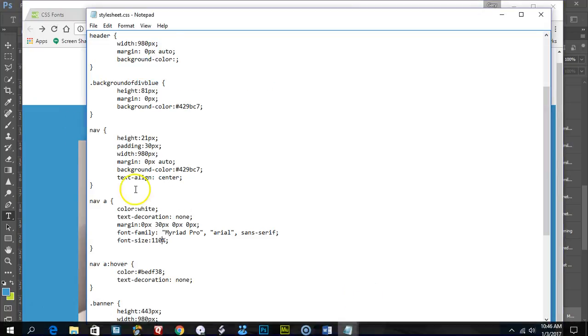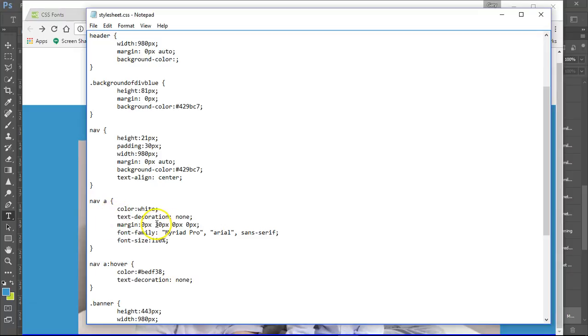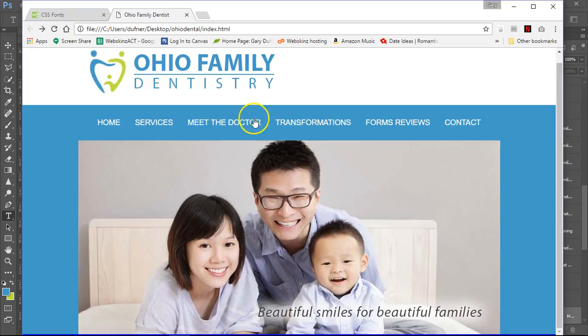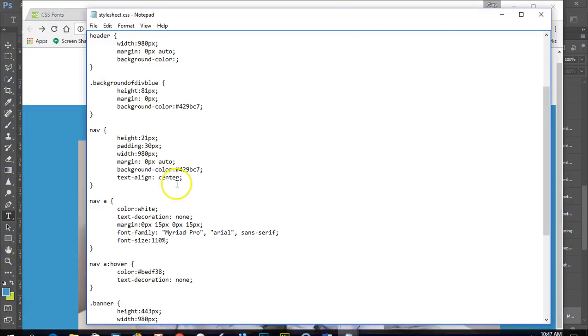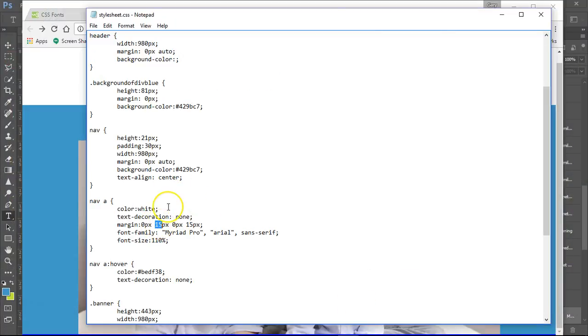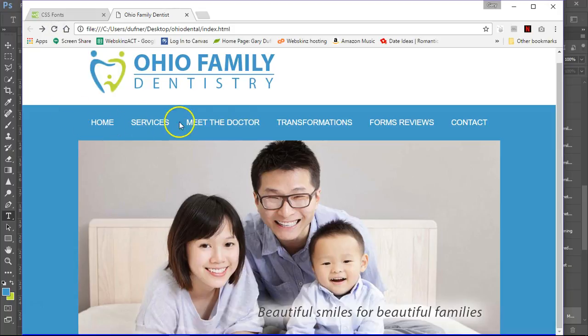And I think that's because the margin is on the right. So I'm going to do nav A. I'm going to do 15 on the right and 15 on the left, so it centers it better. Refresh. There we go. Now we're talking. I could probably even put a little bit more than 15. Let's do 20 and 20. Or let's do 18 and 18. I don't want to go too far. There we go. That's beautiful. I love it. That looks good.